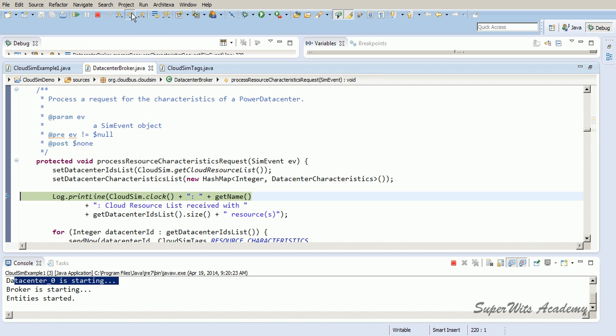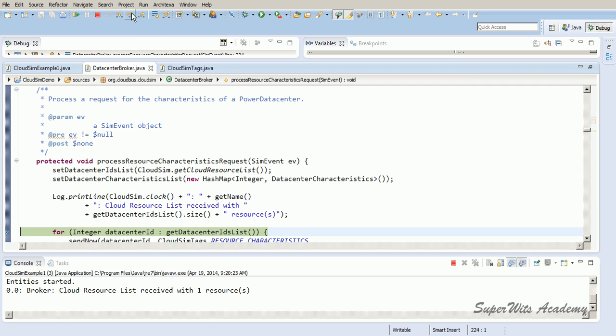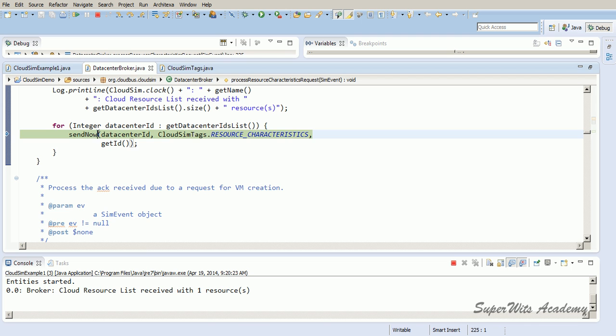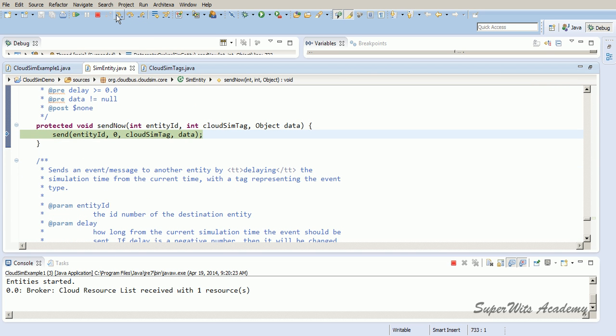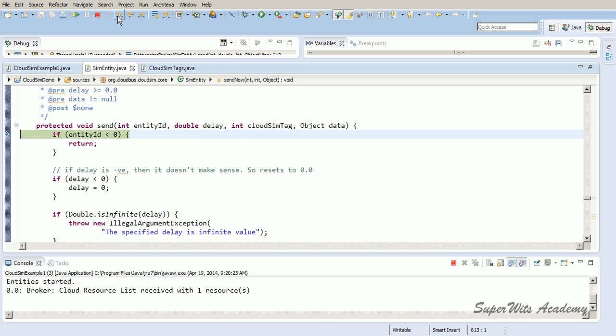If you go inside this and try to see, for each data center we will be scheduling one more event. So again, if you see here, send now, the send now in turn will add an event to the future queue, right? If we go inside this particular method, we are sending the entity, CloudSim tag and data. Then we are checking that the entity ID is not less than zero. This is the same thing which we learned about a couple of minutes back.